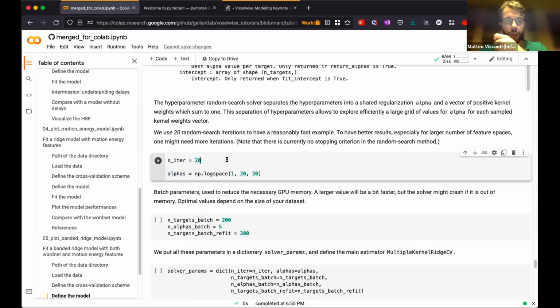But the important thing about the random search is that we need to define a fixed number of iterations that will be run, so that the space of possible combinations of hyperparameters is sampled enough. And because this is random search, in the case where we have two different feature spaces, we're basically sampling pairs of hyperparameters, testing the model with these two hyperparameters, and then repeating it with another random sample. So there is no stopping criterion, and we have to specify a number of iterations before running the model. Now here, just because it's an example, a tutorial, we use 20 iterations.